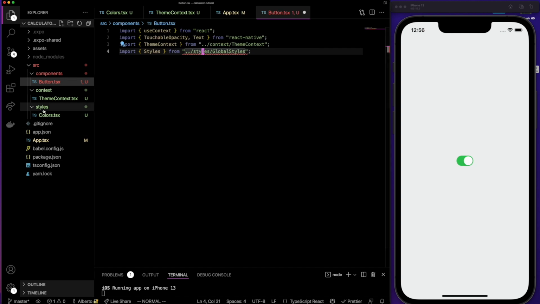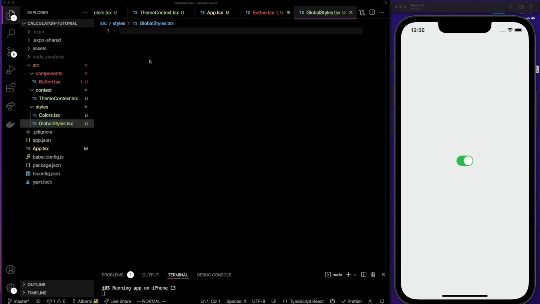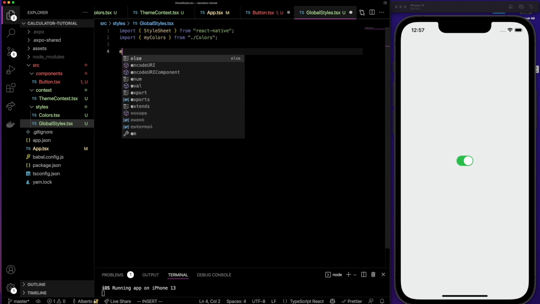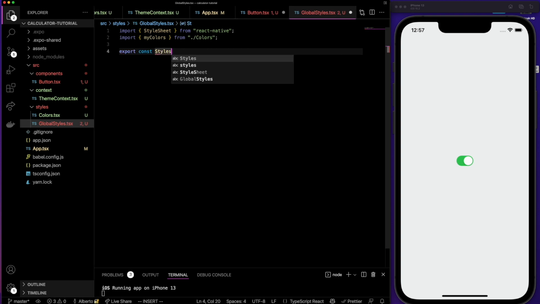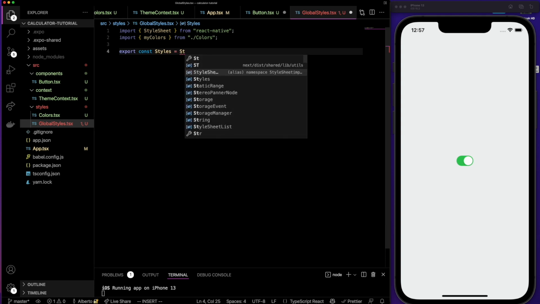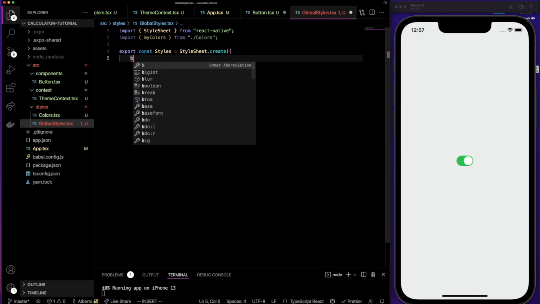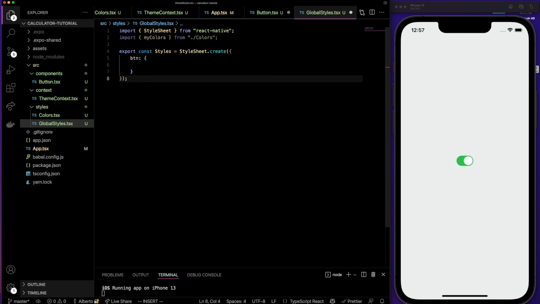So what we are going to do is go to styles and create another file, and let's name it globalStyles.tsx. So here we're going to put all the styles for our application. We're going to need to import our colors as well as StyleSheet from React Native. And down here we can just export a const that is going to be styles equal to StyleSheet.create, and down here we can start creating our button style. So I'm going to put a class just empty for now, and I'm going to close this.